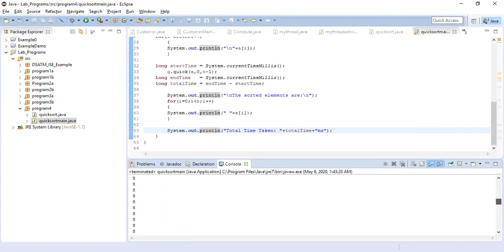We just draw the graph for these things. That's it with your quick sort. So observe here.